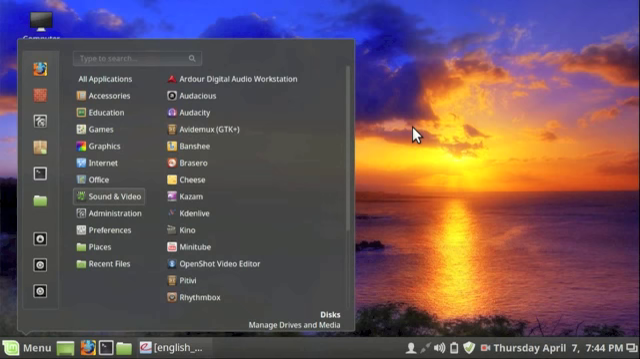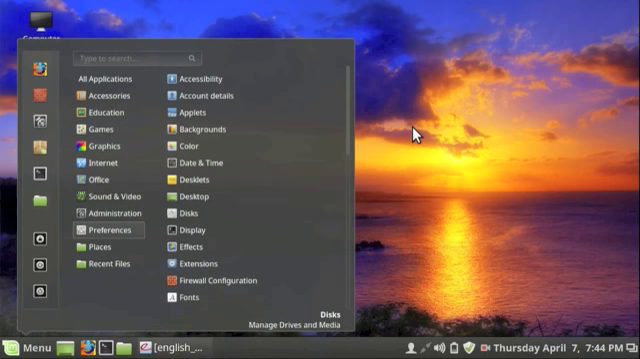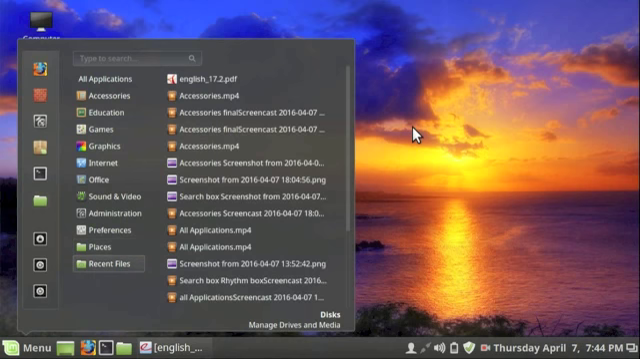Tabbing down again, we've got the administration features. The tab below that is Preferences. One tab below Preferences we'll find Places, and the last tab will say Recent Files. Selecting any of the applications will open up the application.